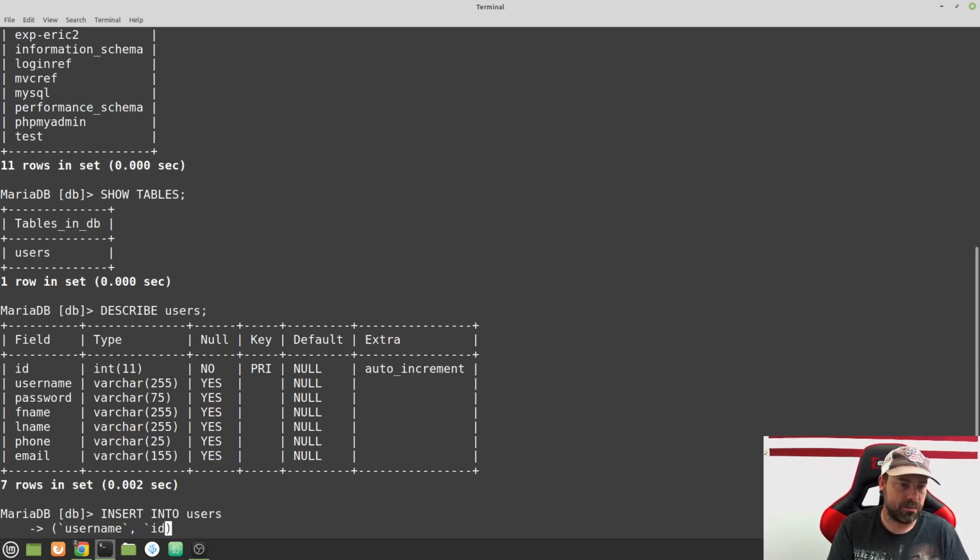Now notice we aren't going to add ID, because remember, ID is an auto-generated number because it's an auto increment. So I'll show that later. So we're just going to do username, password, and we're doing a comma in between each one of these. So in this case, we have fname, lname, phone. Oops, I need to put that.